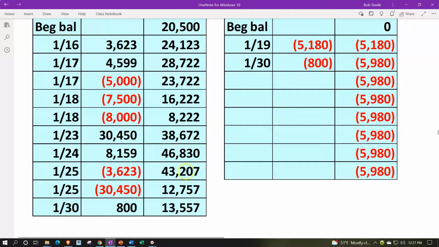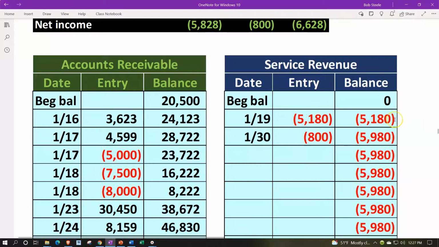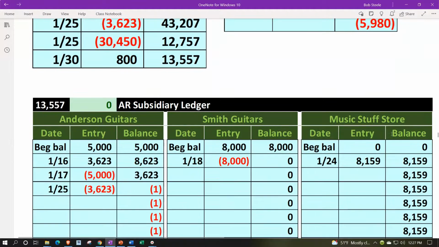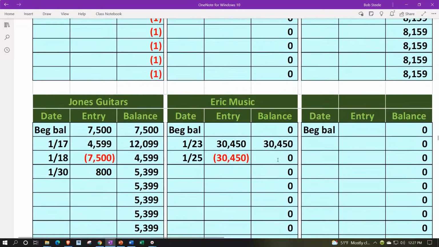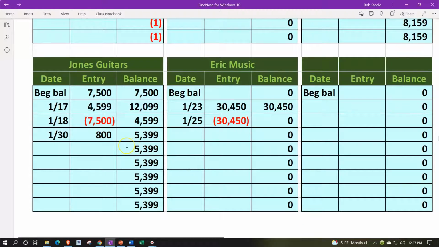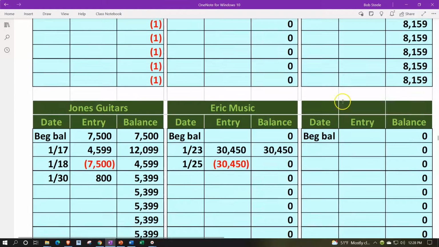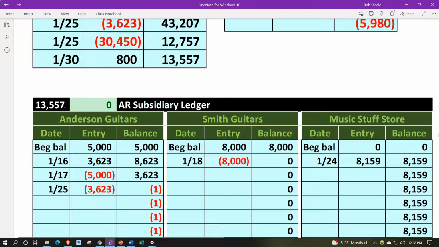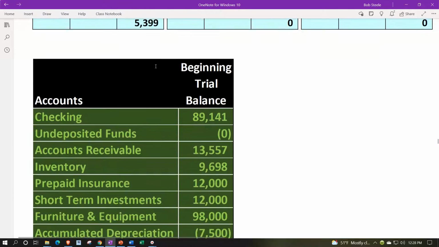$12,757 for the AR before. We increased it by 800 to the 13,557. The service revenue was at the 5,180, up by 800 to 5,980. Then we look at the accounts receivable subsidiary ledger, which was impacted by that $800 down here for Jones Guitars, now owes us $5,399. If I add up the ending balances for all of the accounts receivable, it adds up to the 13,557, which ties out to the 13,557 up top.